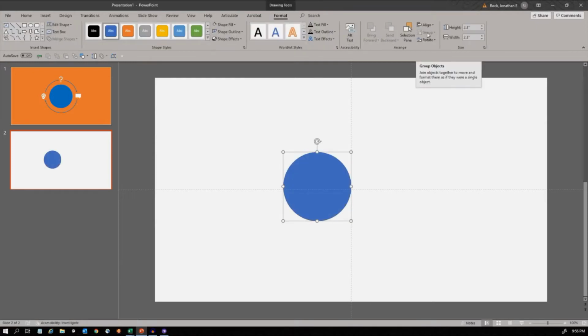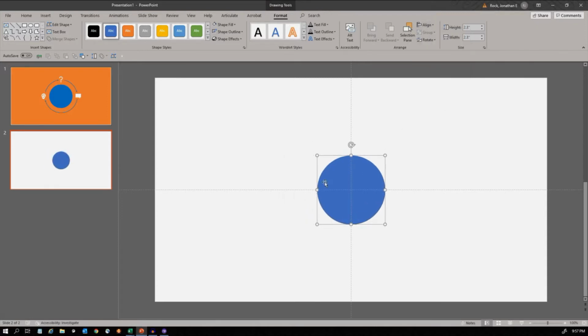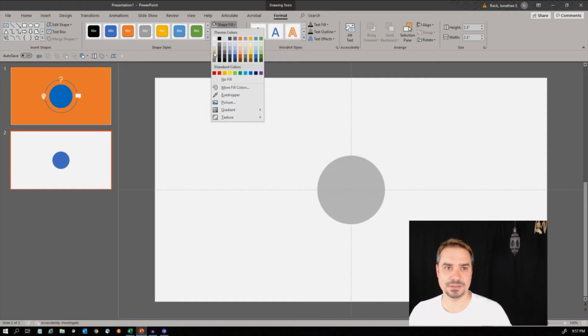Now get used to doing these next few steps. I'm going to click align center. I'm going to click align middle because we want this to be in the center, and everything we're going to build, we're going to center it up around it so it follows that curvature. I'm going to get rid of the outline, and I'm going to make the shape a little less aqueous.